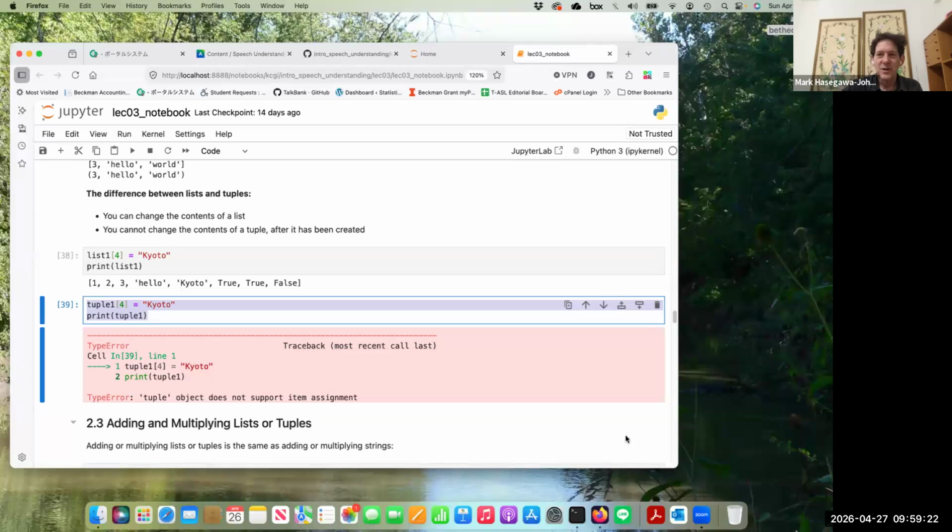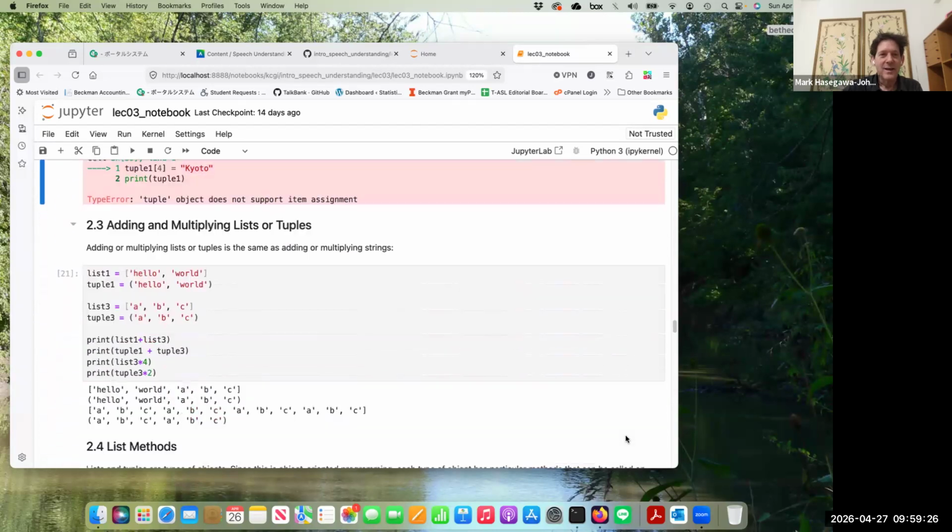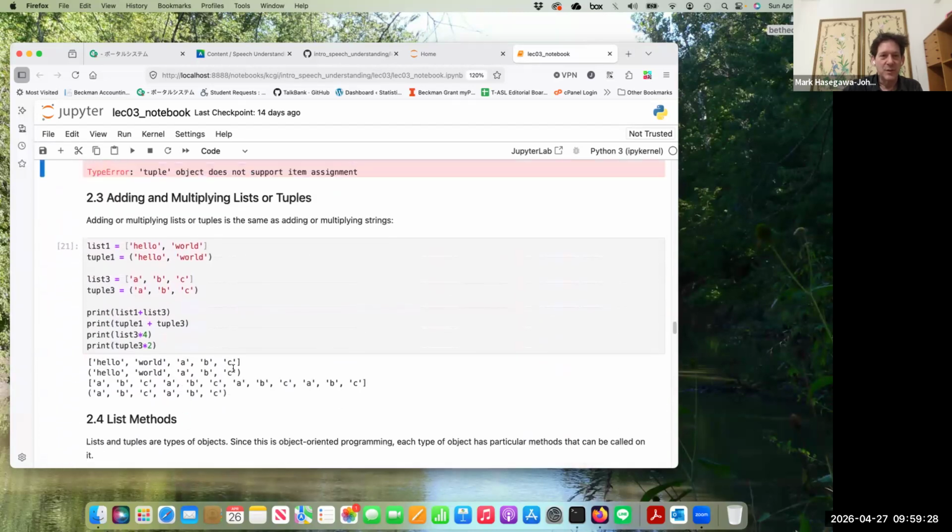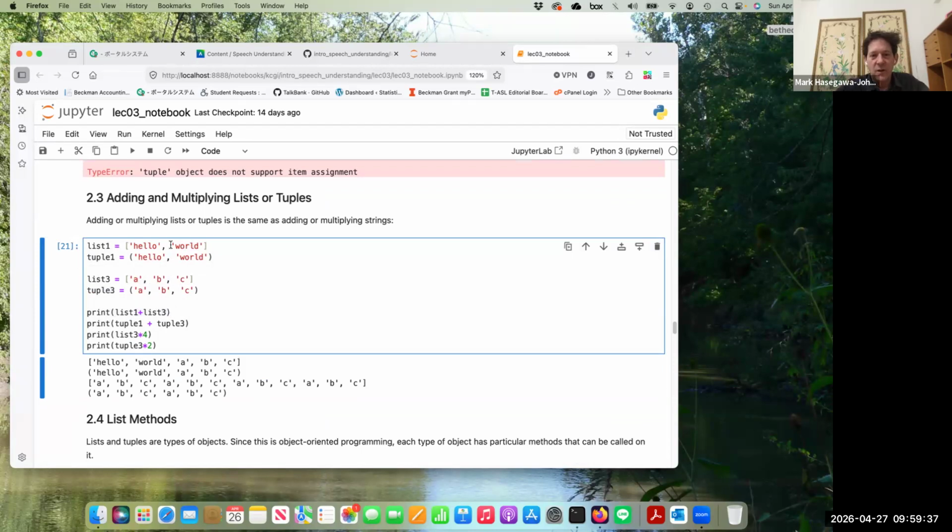Last time I showed you that you can concatenate strings by adding them together. And you can do the same thing with lists and tuples. We can take this list one and this list three, and we can add them together as shown here. Instead of calling them list one again, let me call them list two and tuple two, and then add those together in this way.